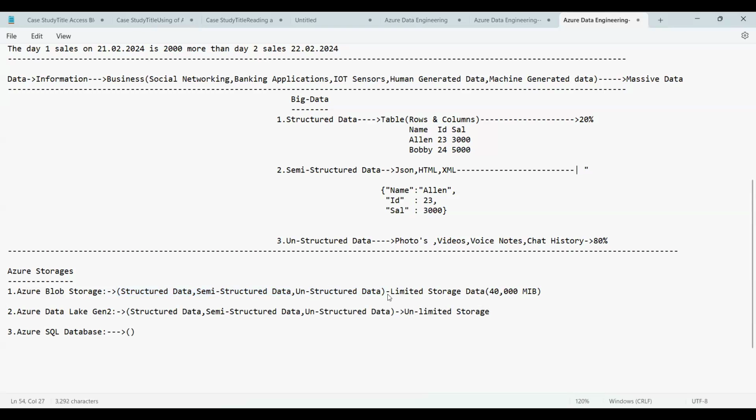Azure SQL Database. As it's a SQL database, it can store only structured data. No other type of data is supported here.